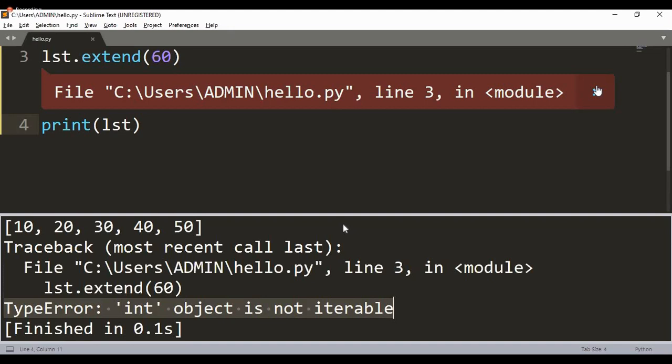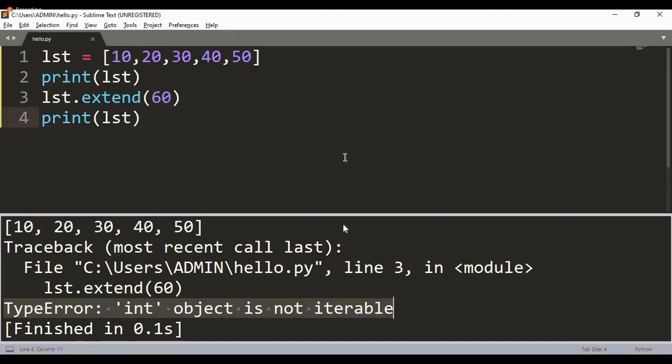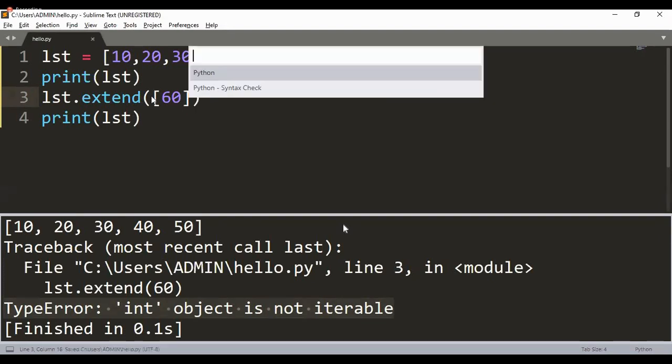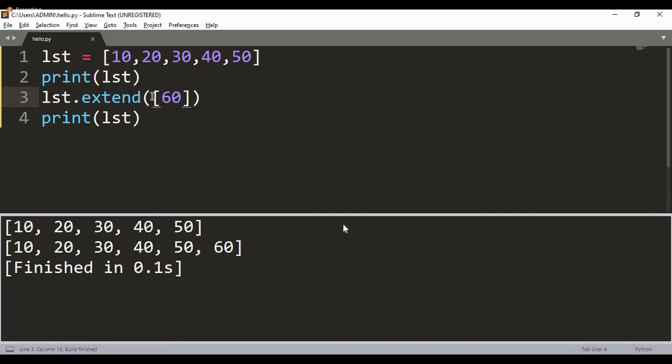Please understand. I'll explain what I mean. No, sir, I want 60 to be added, sir. If you want to add 60, do one thing. You better enclose the 60 inside this pair of square brackets. And now if I execute, you can see, as per our expectation, 60 has been inserted to the list. And in fact, it has not been inserted into the list as a nested list. It has been inserted as a normal element.